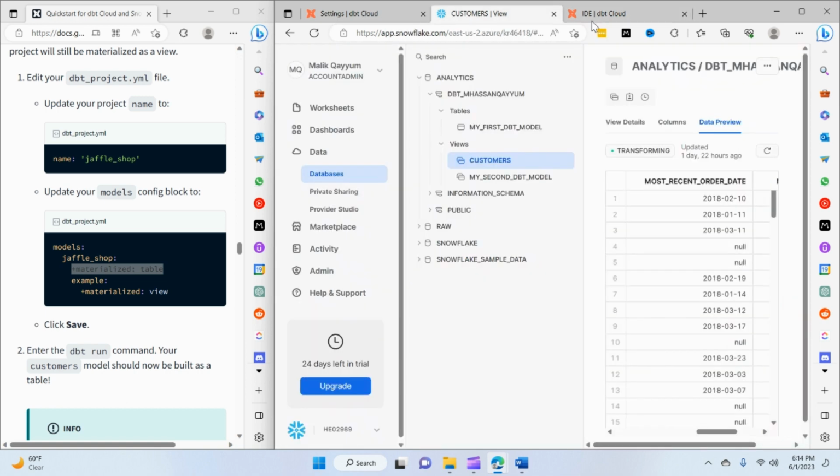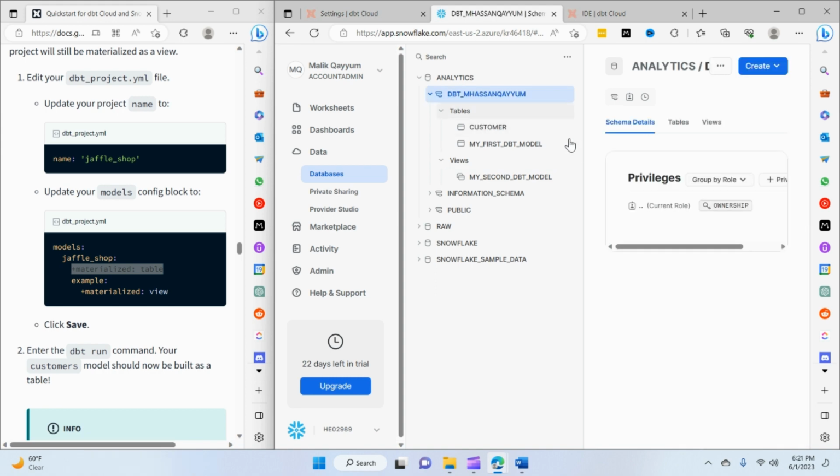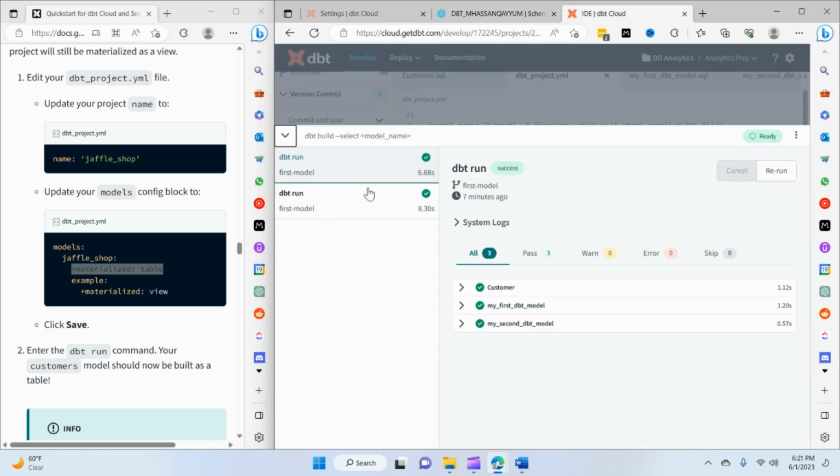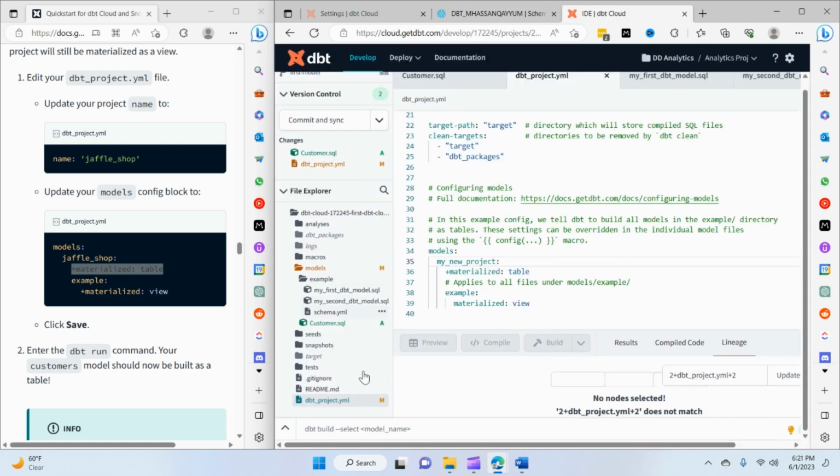So go back to our Snowflake, and these are the previous materializations. You can see that the customer model was materialized as a view. And now since we updated the default configuration for the project as a table, that should be updated. So let's refresh the page. If we look at the different models over here, you can see that our customer model has been updated to table materialization. And if I look at the project directory, you can see that we placed the customer.sql model under the models folder.